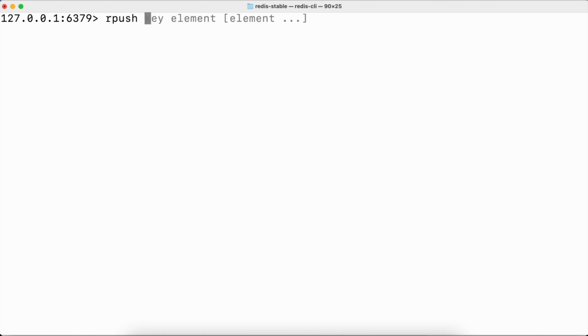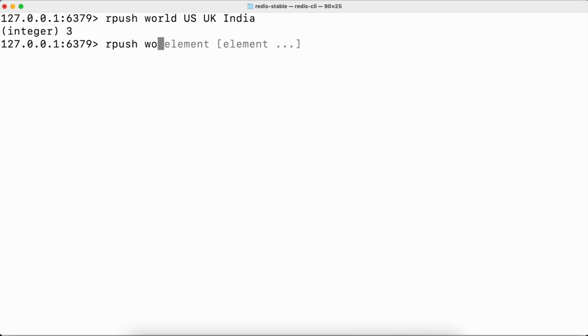So let's see, in a list named word, which countries we have. We have US, UK, India. Now I press enter, and I get an integer 3, which tells me the count of the number of elements present in my list. Now I forgot one of my countries, so I can do another RPUSH on word and add France. Press enter, and you get the count of elements present in my list.